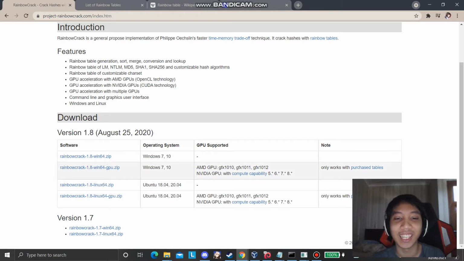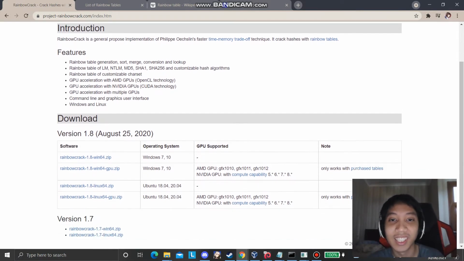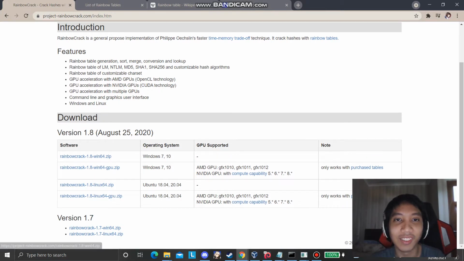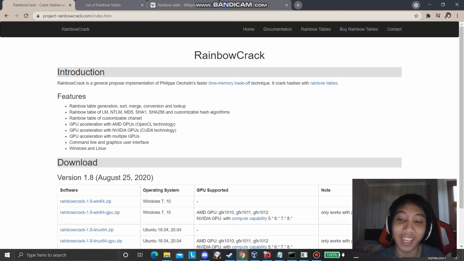You can get this one, and then you could use GPUs to accelerate the computing process, but it only works with purchased tables, so we just keep that in mind. So yeah, first of all, you just download it, and then how does RainbowCrack actually work?